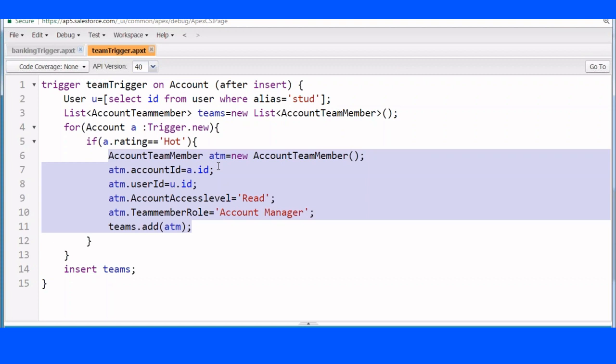If it is a before, I cannot get the ID of the record. The ID of the record will come only after saving the record. That is the reason I have taken after insert. When you say after insert, the record is successfully inserted and we get the ID of the record. That is how I implemented this. People have followed? So if you want to create an account team member, what are the fields we need? ID of the account, the user whom you want to create as the account team member, the role of the team member, and the account access level.